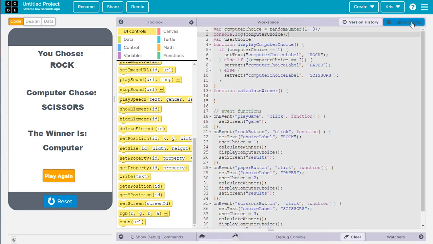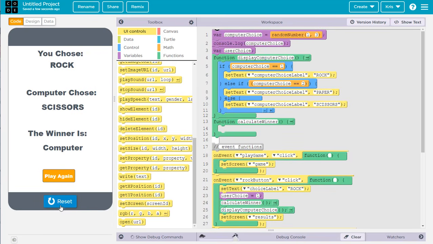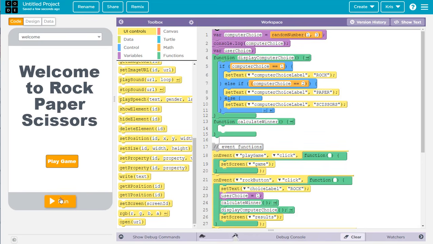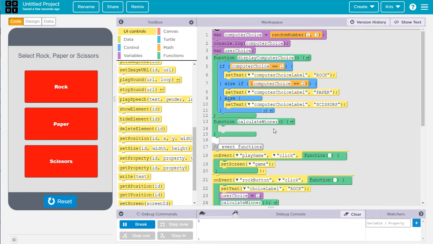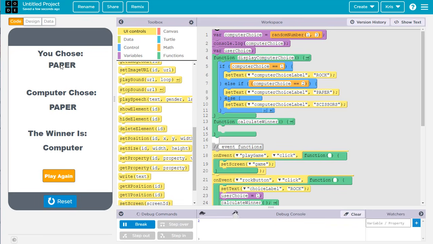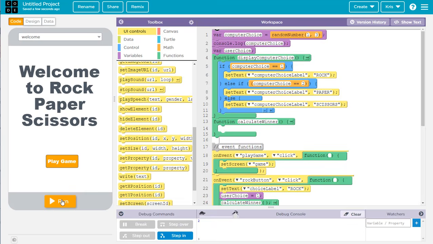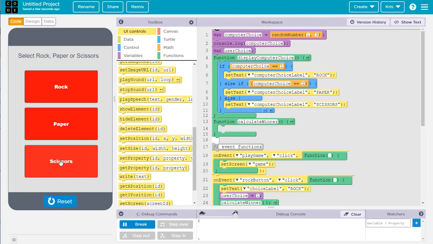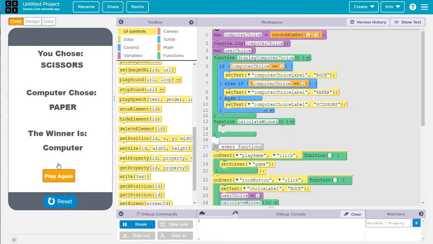Let's go back to show blocks. And now reset it and test it. Now we can see that the computer chose 2. And if I also choose 2, paper, it should say I chose paper and the computer chose paper. Reset. Run, play game. This time I choose scissors. Looks like the computer chose 2 again, which is paper. This way, with the number down here, you can see what the computer is choosing and see if it's correct in what's displayed on the results screen.